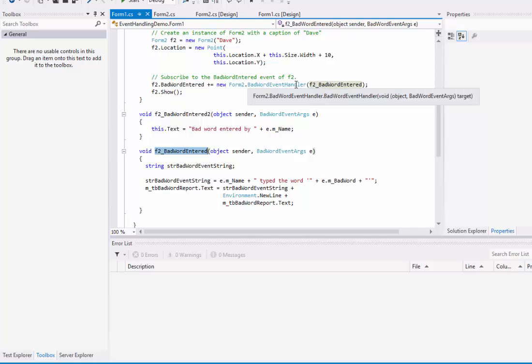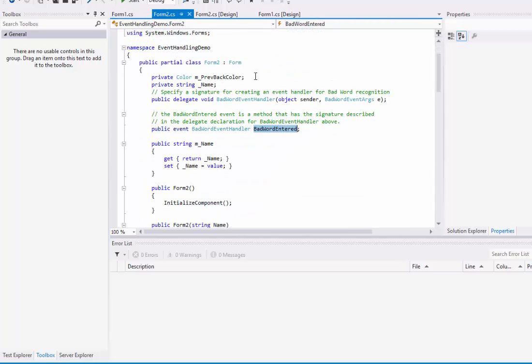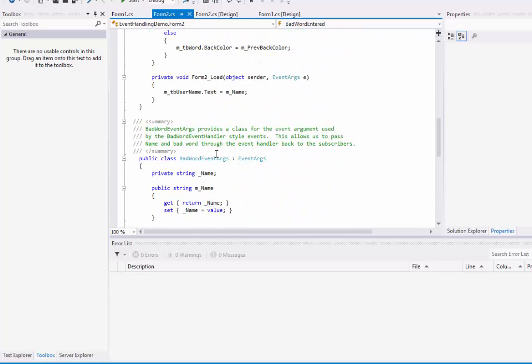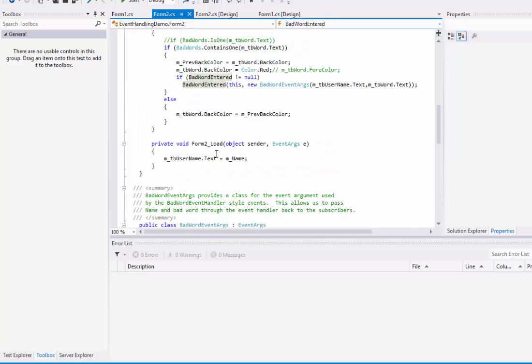So the other little piece that you need to see here is that this handler we're creating is of the class specified in Form2. If we look over here in Form2, we'll see right here that we have this class embedded in the Form2 class.